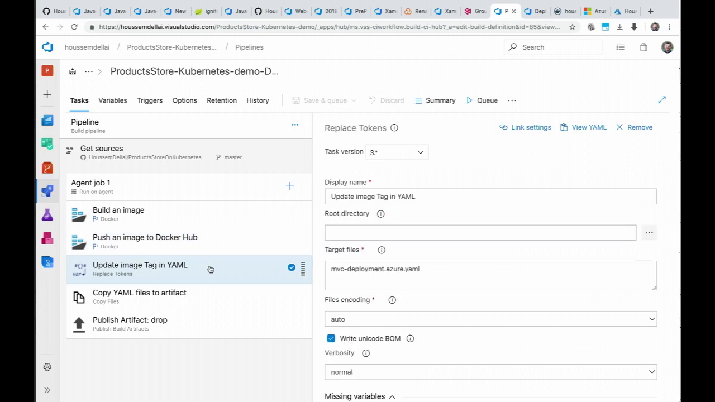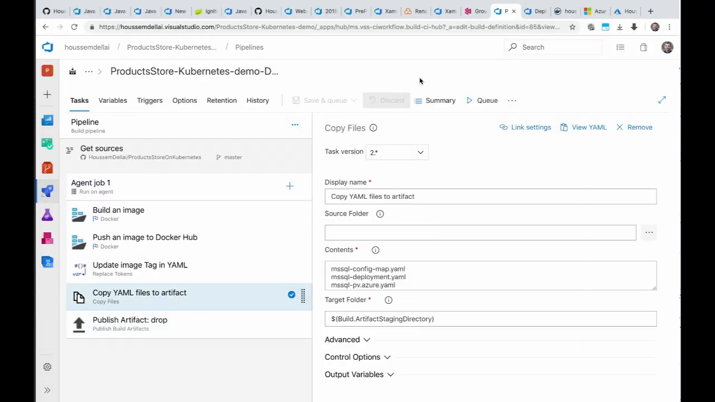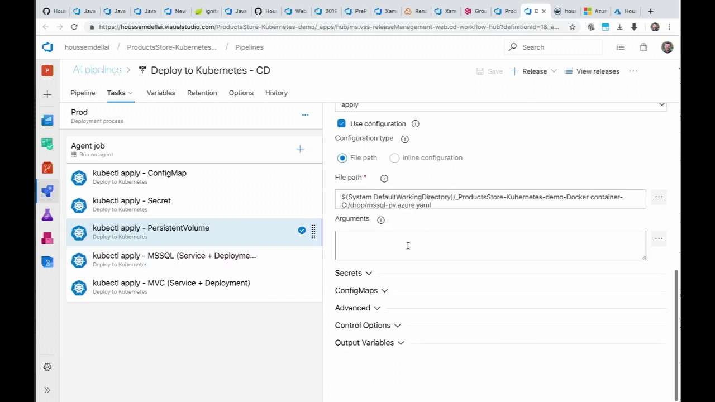Then we might run a replace tokens task. For example, when we deploy to Kubernetes, we have those YAML manifest files, and they contain the name of my newly created container. And the newly created container will have a new tag, the equivalent of the version. And each time we need to update that tag. So I might do that with this task, to look for that tag and update it. Then we'll upload those YAML files into the artifact folder. After that, from the CD, we'll take those YAML files and deploy them into Azure Kubernetes Service.